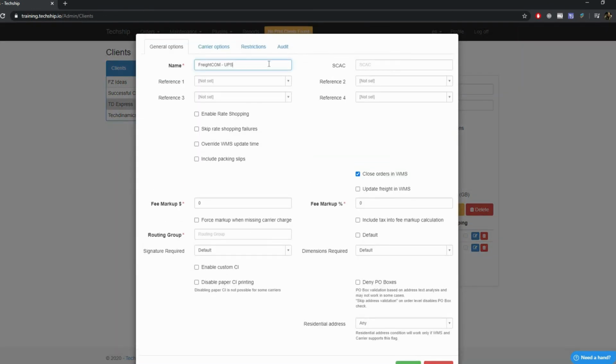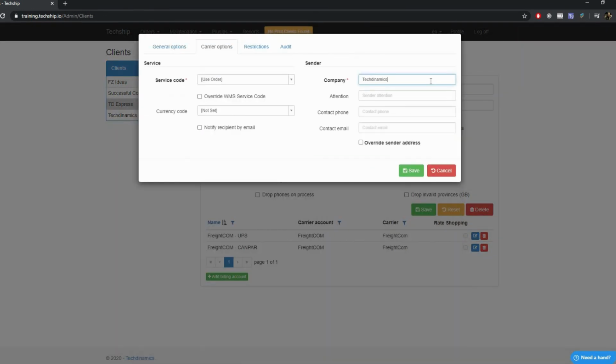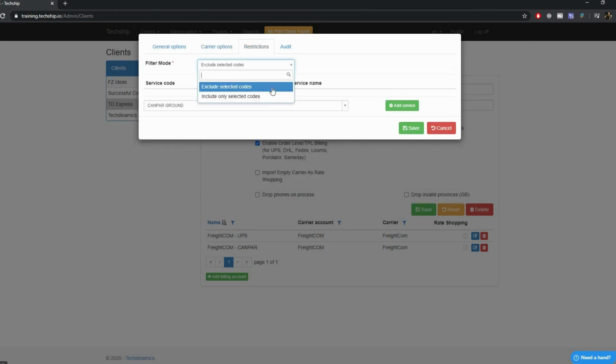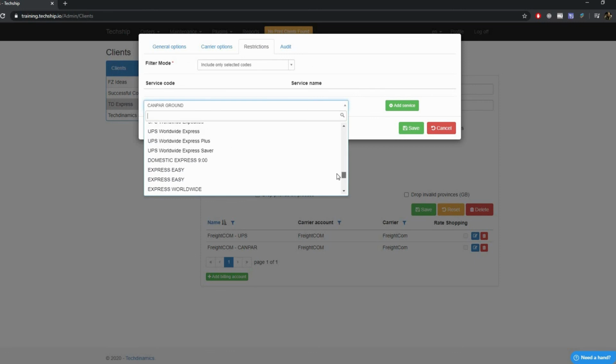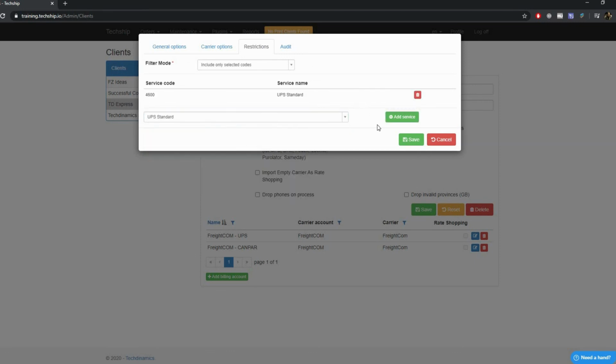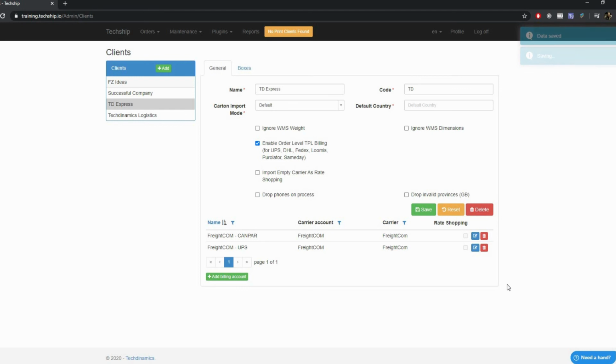But access the Restrictions tab and choose the services you like to use for that profile. In this case, both are set to ground. If these two were to rate shop, you could tell which billing account profile was chosen separately.